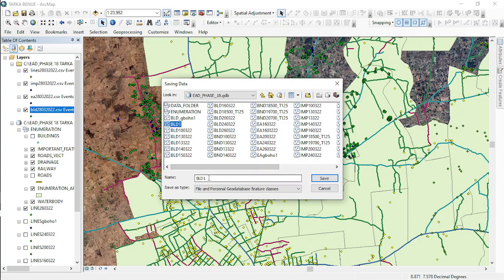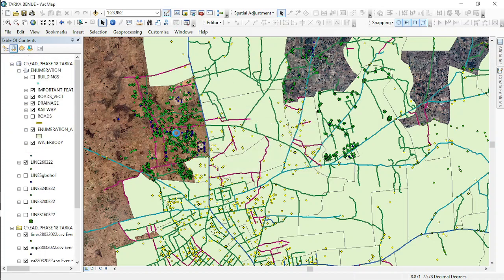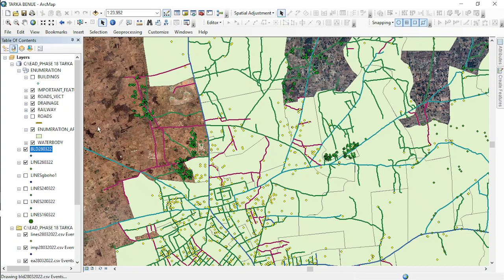I can use any name. Let me just edit one I've used before. So today's 28. All right. I'll just copy it so that I'll just be pasting it when I want to export for boundaries and the other things. Remember, when exporting, your edit should be off. So I've exported the one for buildings.